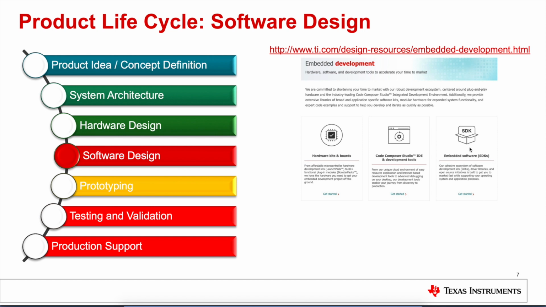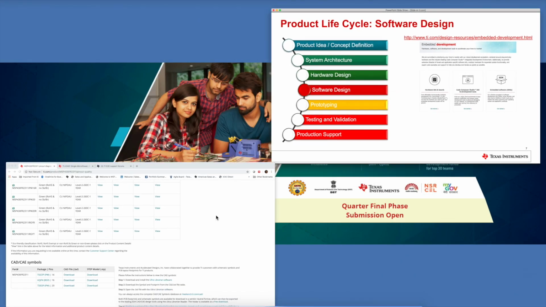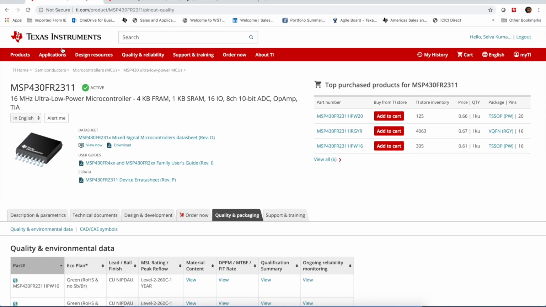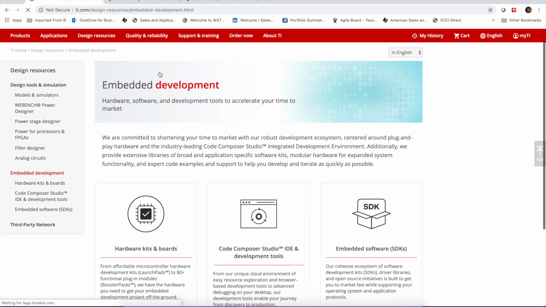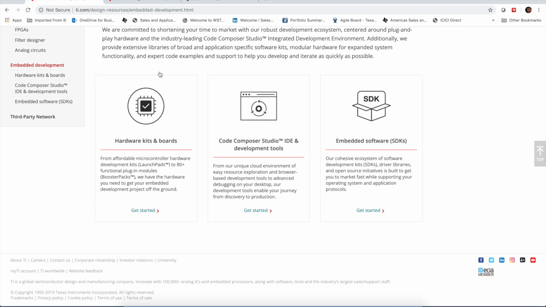So where to find and what is available for all these things, this is the page you have to go through and find out what is available readily from ti.com for your software development needs. Let's go back to that browser page to see how to access the same. Under the design resources, you will find a tab for embedded development. You will see what I was explaining, right?